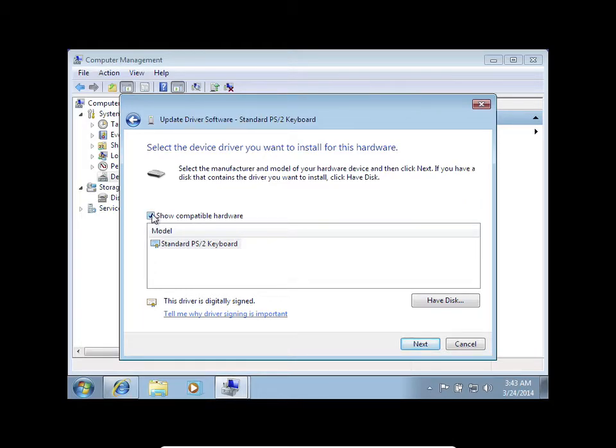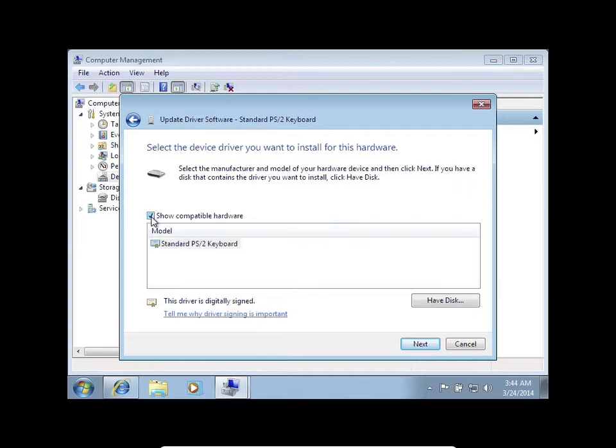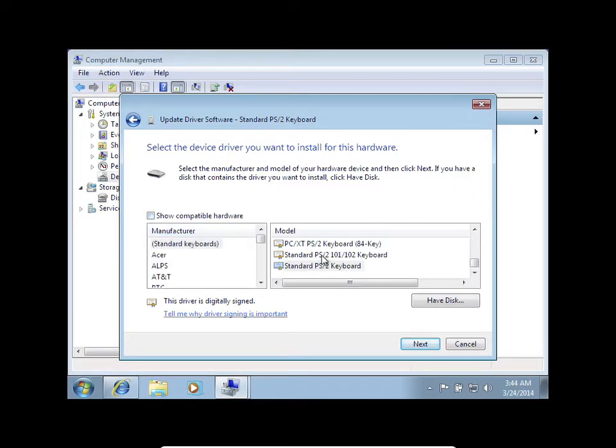Now, you notice here, it's checked. It says show compatible what? Hardware. Meaning, this particular driver you see here is the only driver that the computer thinks is compatible with the current keyboard you have right now. So if I uncheck this, you will actually see that there are more than 2 or 3 keyboard drivers there, is that not correct? But if I check this back, it's only showing me one. Meaning this is the only one that is what? Compatible. So if I uncheck this now, it's going to show me 3 other what?